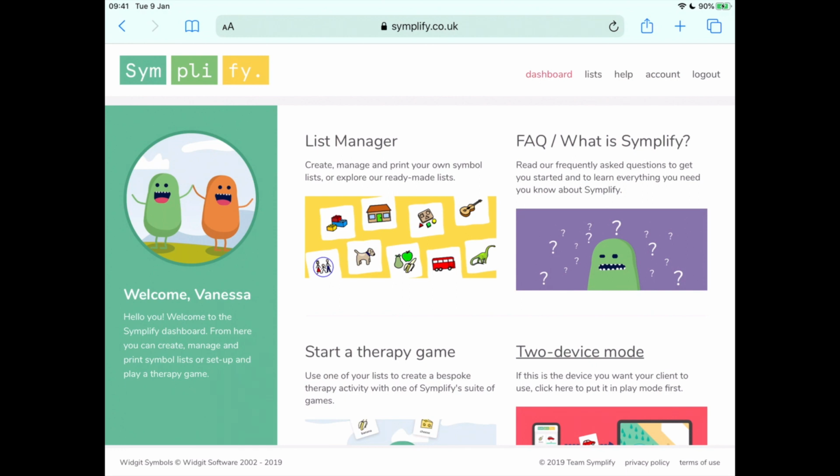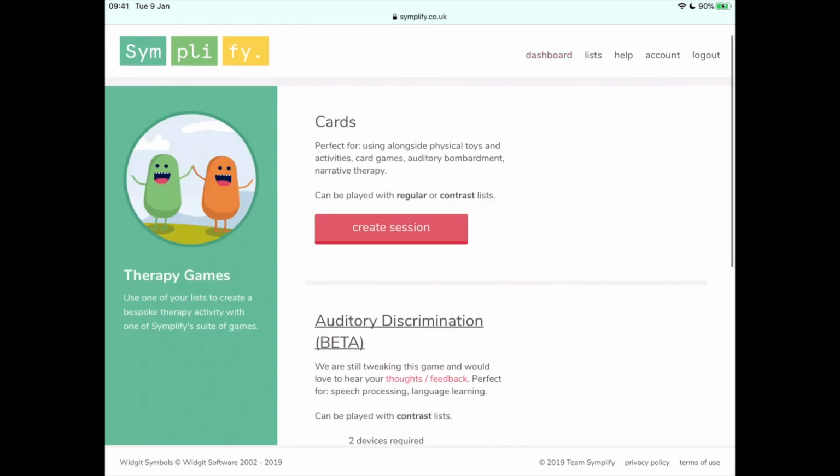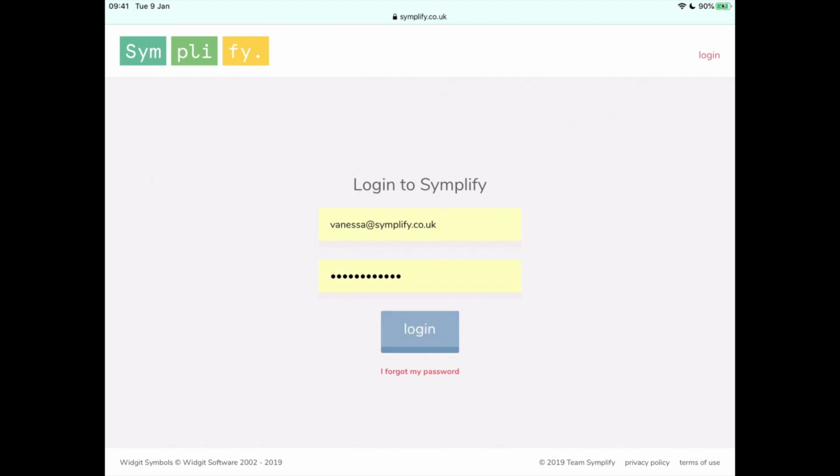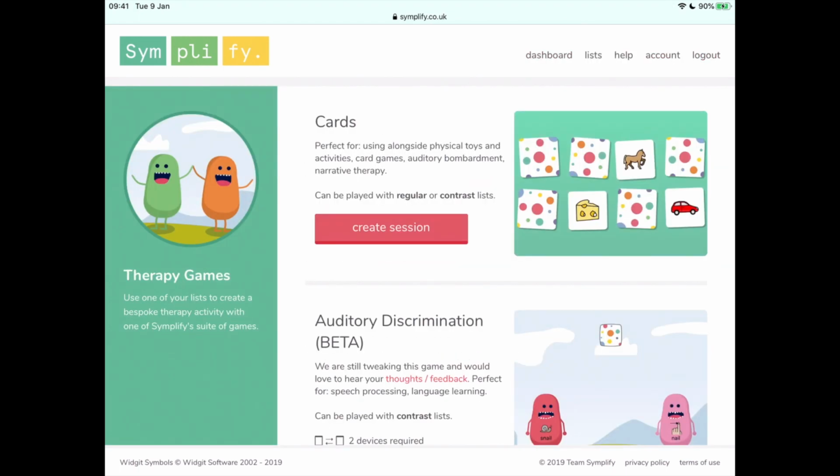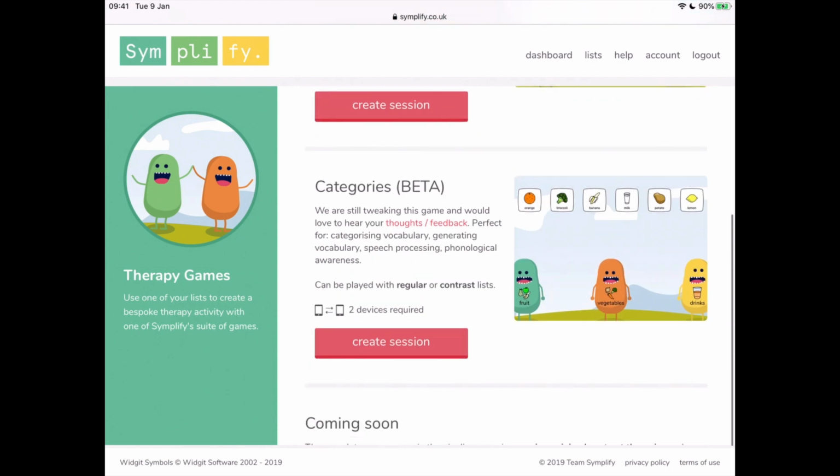So all you do to line up multiple games before you start your sessions is just open up several browser windows and set up each game and have them all ready to go, and then you can just click continue on each one when you're ready to play it. So if I set up the first game on here, I'm going to go start a therapy game. Let's just log in. So I'll start with, let's do a category game.